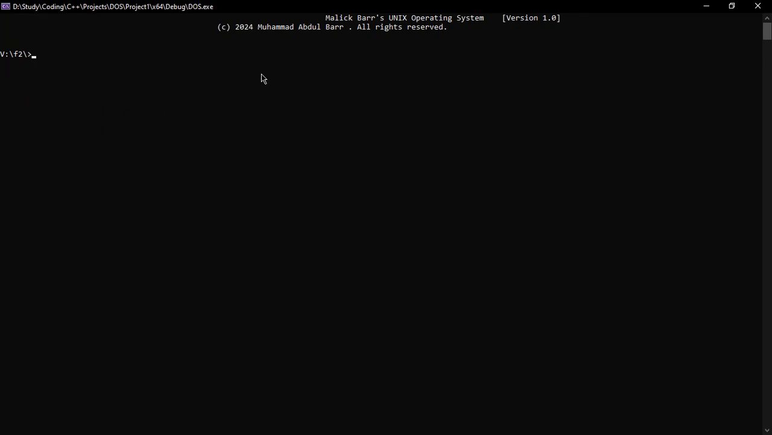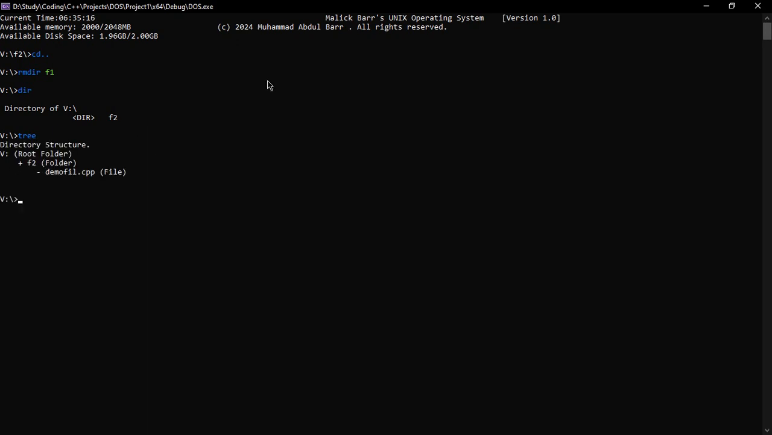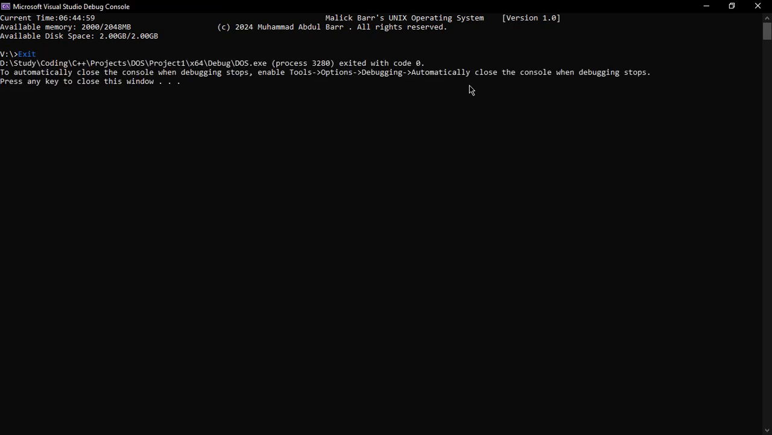Similarly, if we want to delete a folder, for example, if we want to move back and we want to delete the F1 folder, we can use the command remove directory and F1, and if we watch the directory, the F1 folder is deleted. We can also watch it from the tree. See, F1 folder is now deleted. And now if we want to exit the application, we can simply use the exit command, and we will exit. All the threads will be joined, and we will exit by the task.